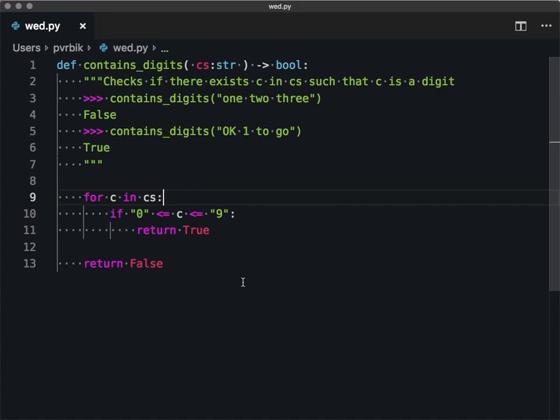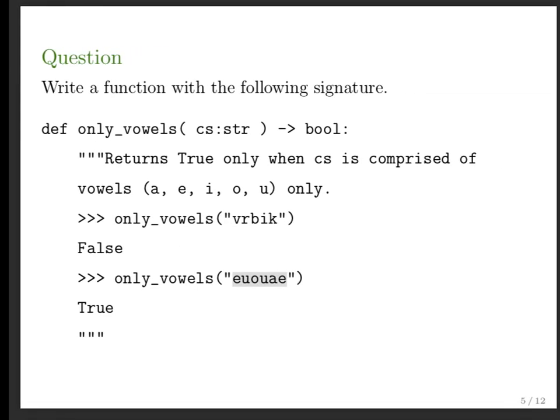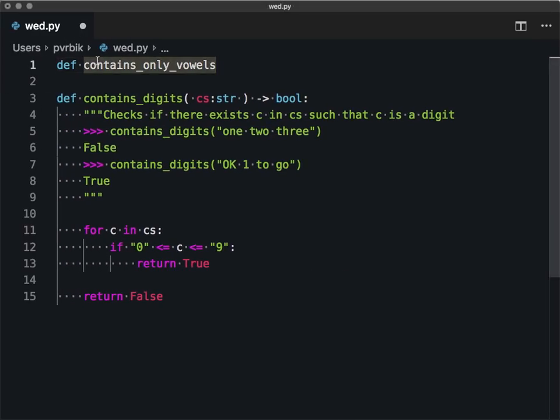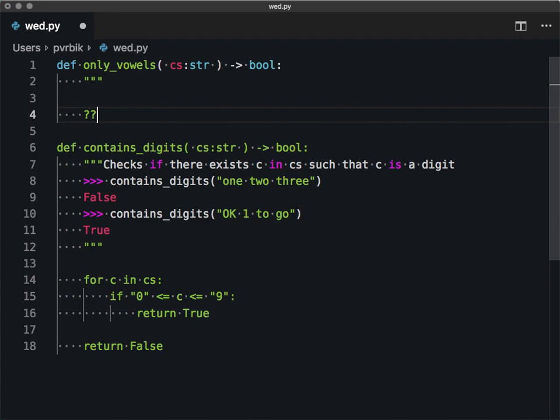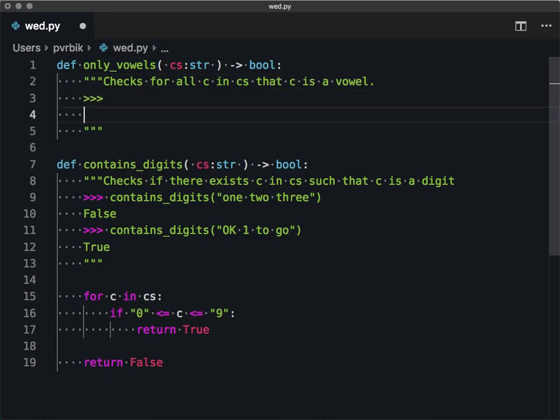Okay, so let's write this definition. Contains only vowels. Was that the signature that I gave it? Only vowels. Okay, get rid of this contains. Who needs this? So cs is a string. I want to return from this a bool. Checks for all c in cs that c is a vowel, right?